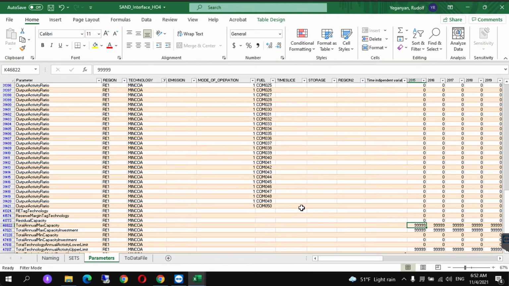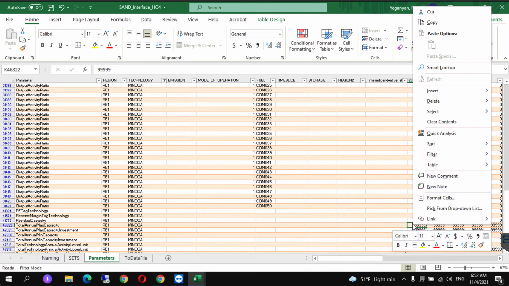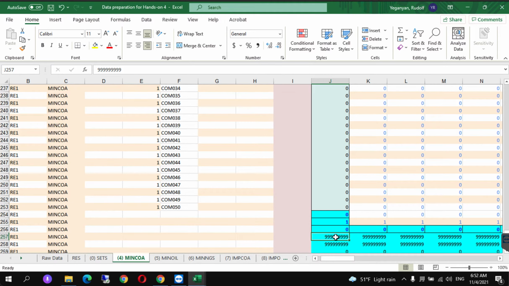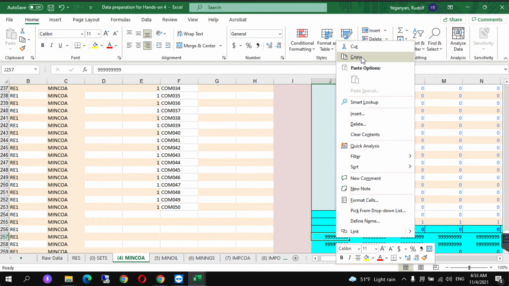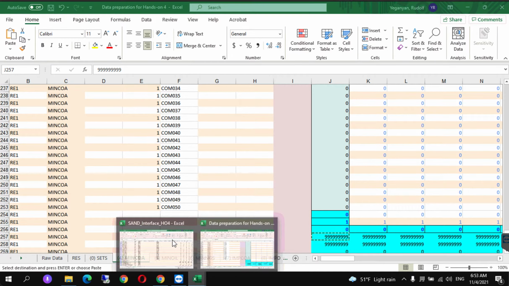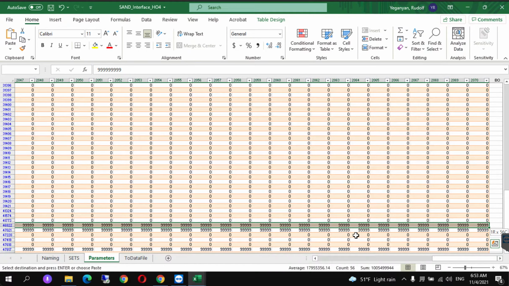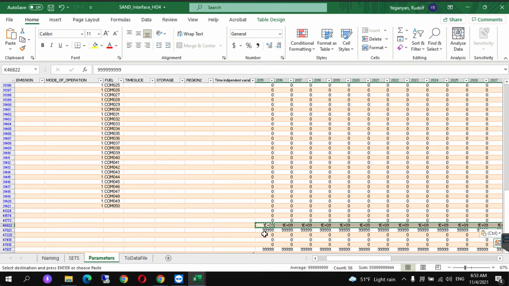So total annual max capacity, we set it as the big number like before. It has not copied, so I'll copy again. Paste as values. Control C, Control Shift right arrow, Control V. Okay. So we've added this.